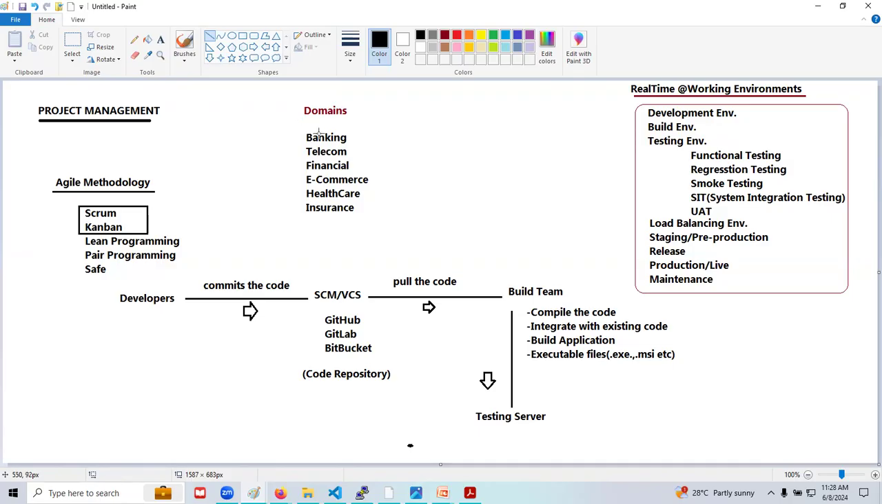Okay, coming back to this one here, we have developed this, compiled that code, integrated it with your existing code, built your application, and generated the executable file. After that, we are deploying into the testing server. So this process is completely manual here, guys. What happened here is when we are developing this, everything is manual.